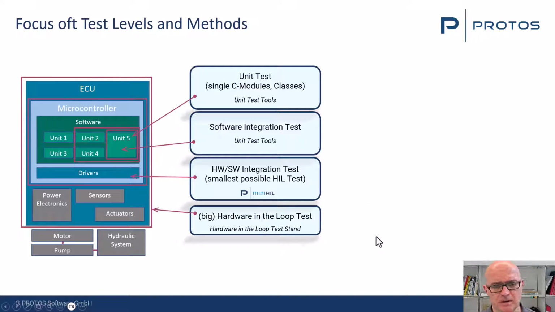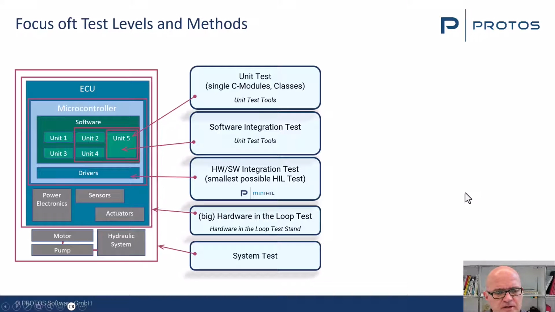So the next step would be a big hardware in the loop test, including power electronics, sensors, actuators, so even part of the system. That's already a lot of effort and usually very late in the process. And it's not run very often because it's so much effort. The biggest effort usually is a real system test. So you include the real system elements like a motor, pump, hydraulic system, or you get into the car and drive around the block, whatever is your system. And that's a lot of work and is therefore not done very often. A couple of times maybe in your project.